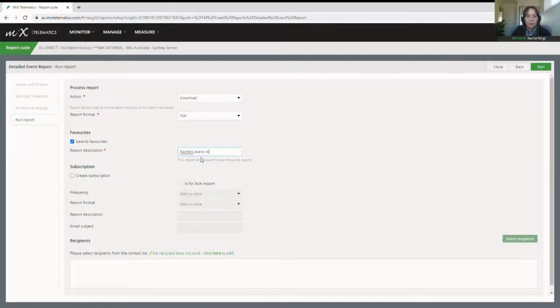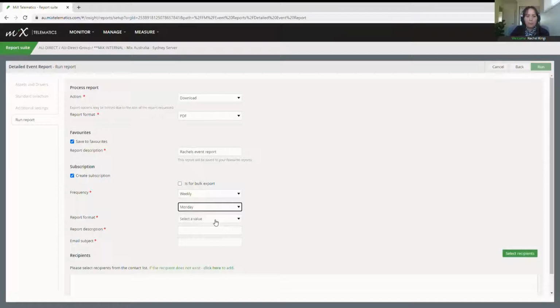Under Subscription, you can opt to have this report automatically emailed to you. You can select the frequency and format here. You can add a description. You can also customize the email subject.